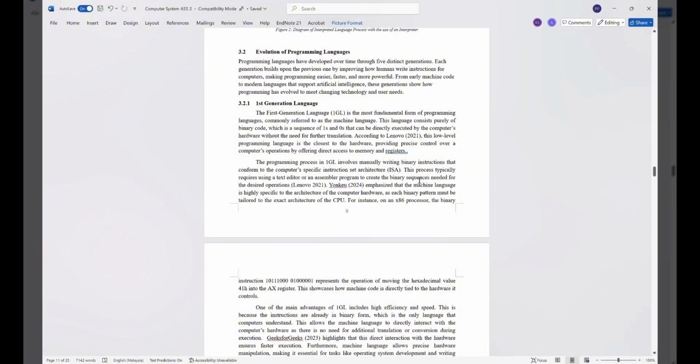Next, we will move on to the evolution of the programming languages. We have five generations of languages. So let us look into the first one, which is the first generation language, also known as machine language, which is the most fundamental form of programming language.